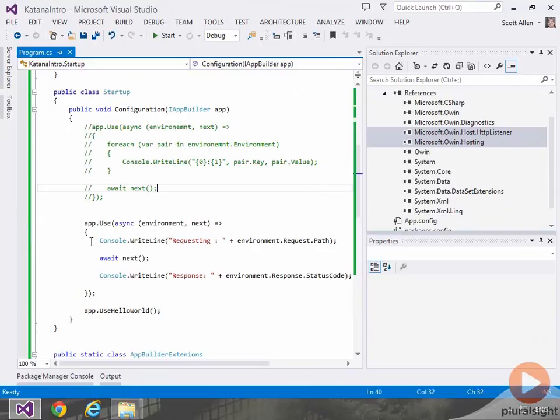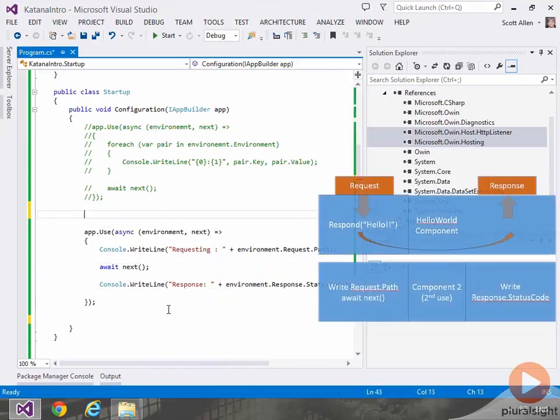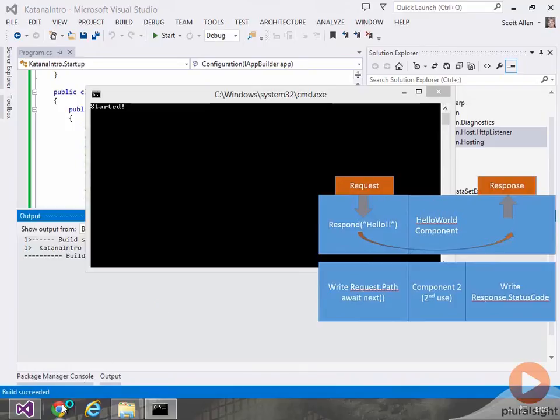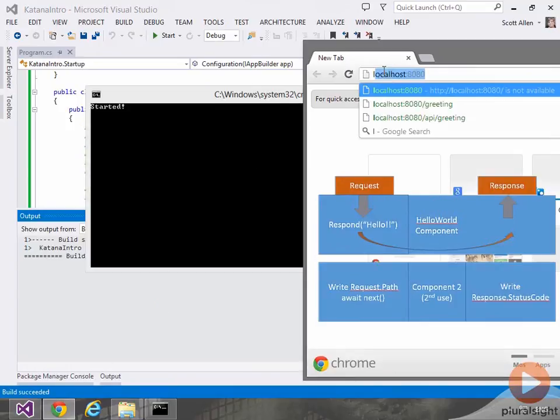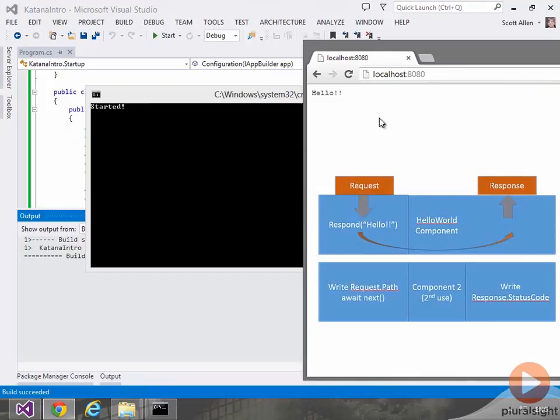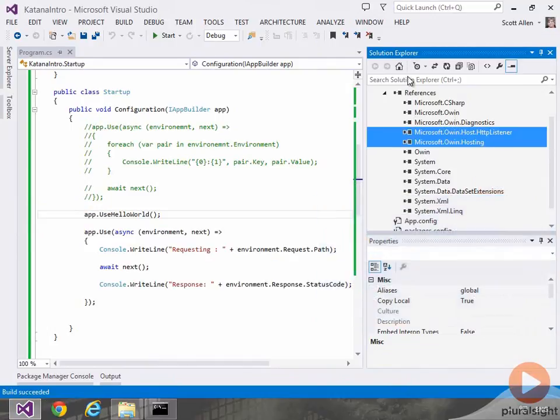In this case, I wanted this logging middleware to be registered and appear in the pipeline before use hello world. That gives it a chance to execute. If I were to reverse those two, then what we should see when I come back to the website is we get the hello but no logging. And that's essentially because the hello world component that we wrote never passes control to the next component in the pipeline. It simply writes out hello and it's finished.